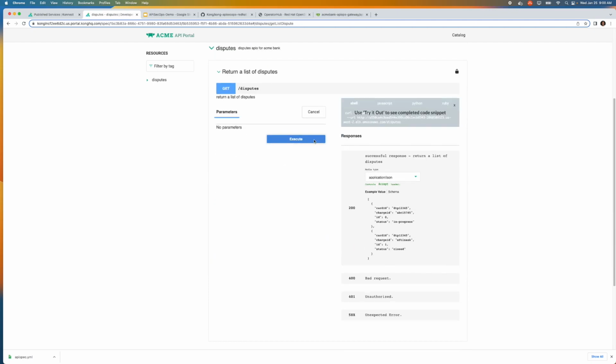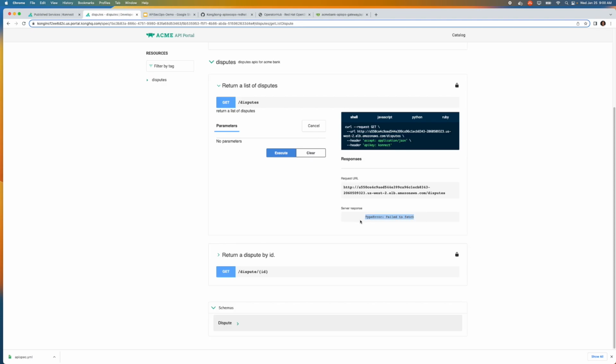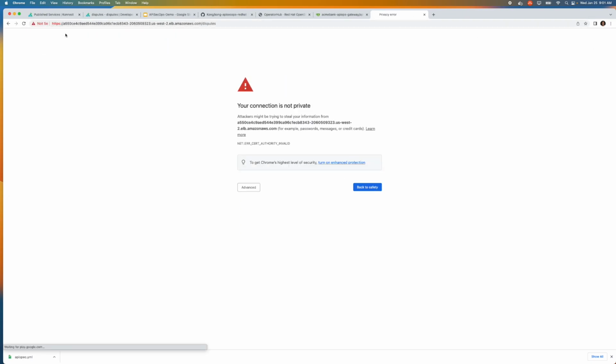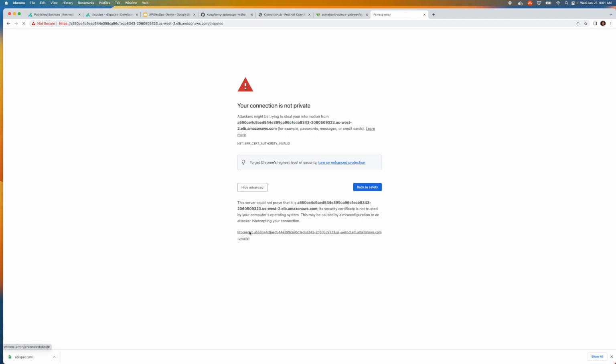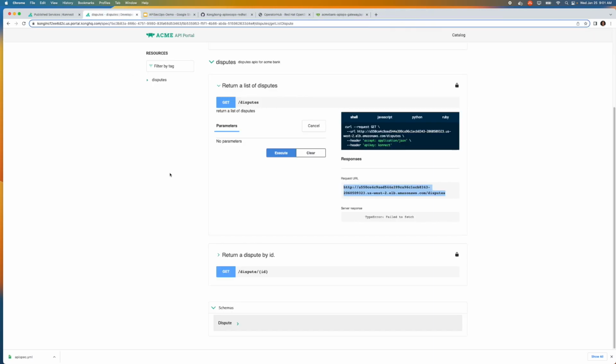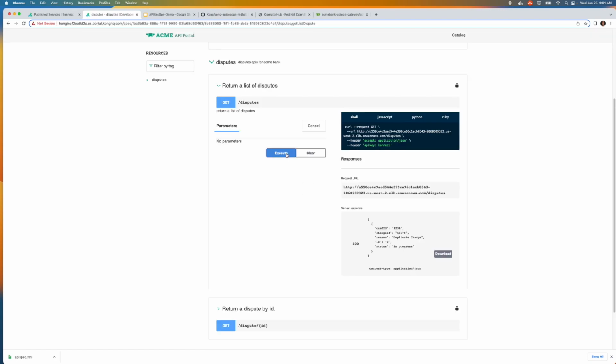When I execute, I got a type error, failed to fetch. The reason is that, from the browser's perspective, we have to trust this request URL because it's not on HTTPS. So I'm going to copy this request URL, open up a new tab in my browser, paste that in, and swap it to HTTPS. You should get a "your connection is not private" message. That's good. Advance that and proceed to trust it. Then you should hit a Kong error, no API key found in the request. That's the expectation. So close that tab, navigate back to the dev portal, and re-execute the request. You should see a 200.